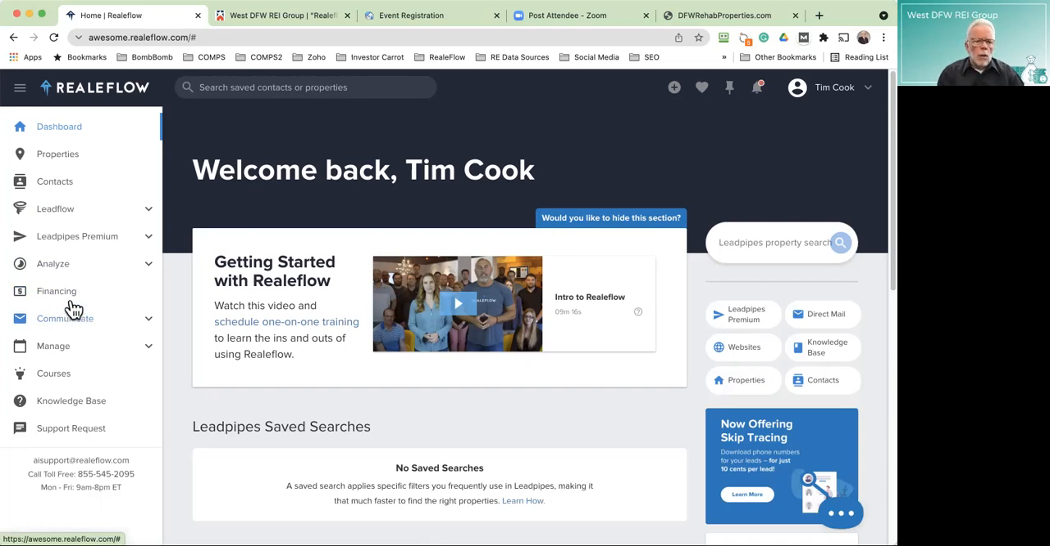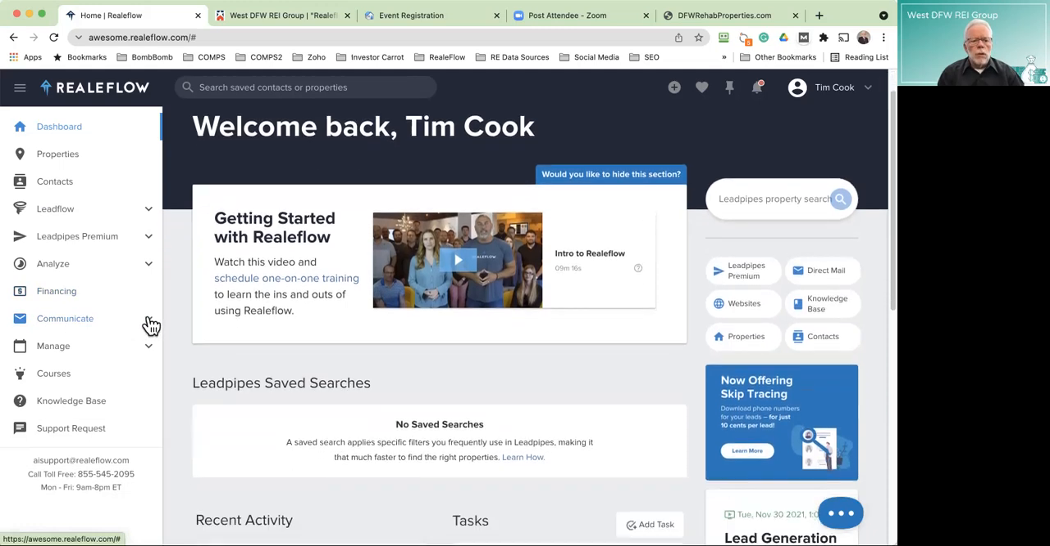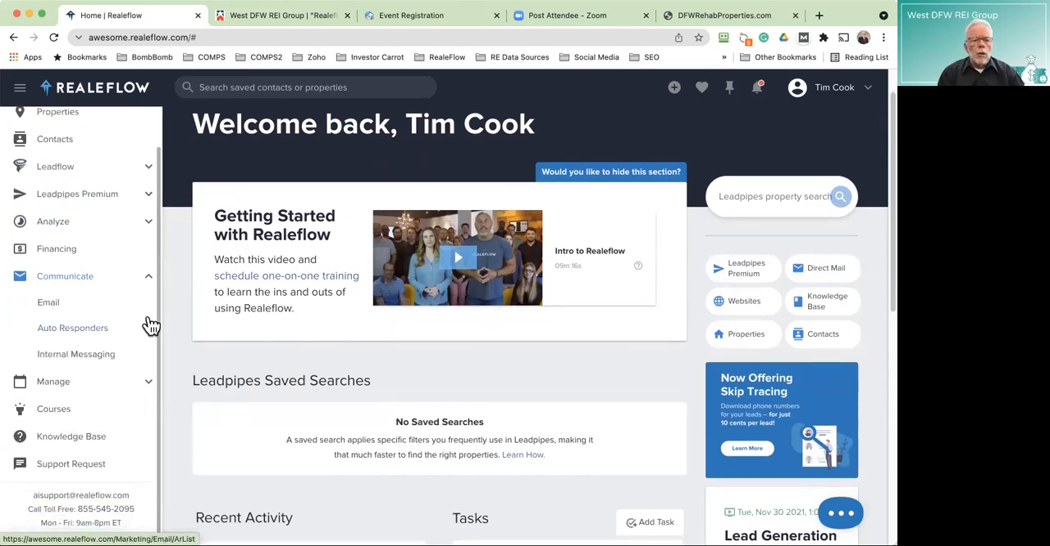Financing, you can go get pre-approval letters for hard money lenders. You know, we have a great hard money lender, as well as Ruth Ann's got a lot of great programs for investors in her business as well. Come down here to communicate.